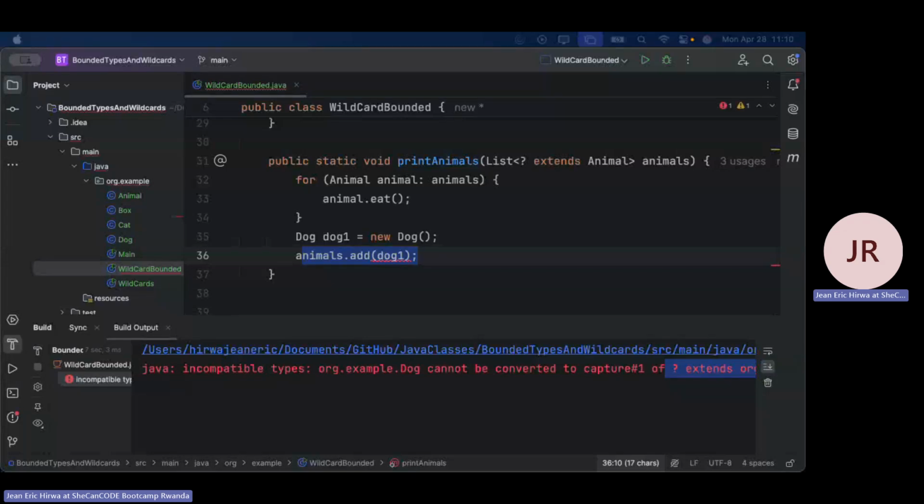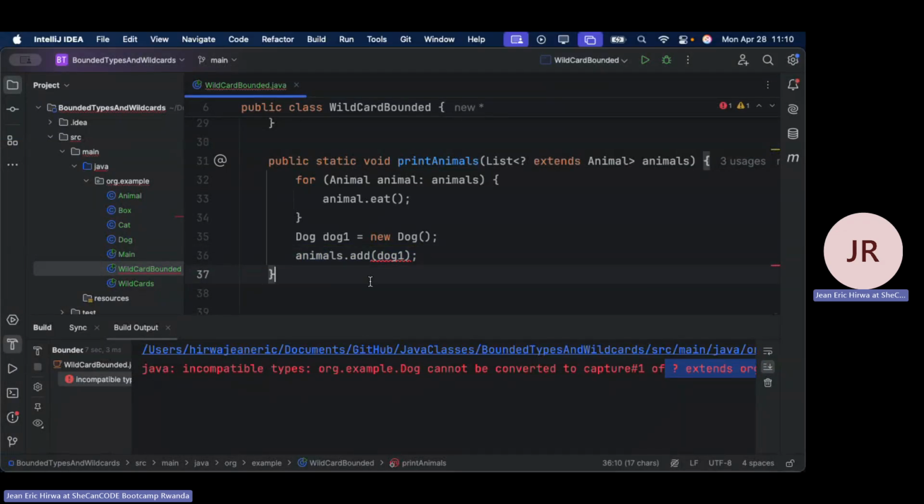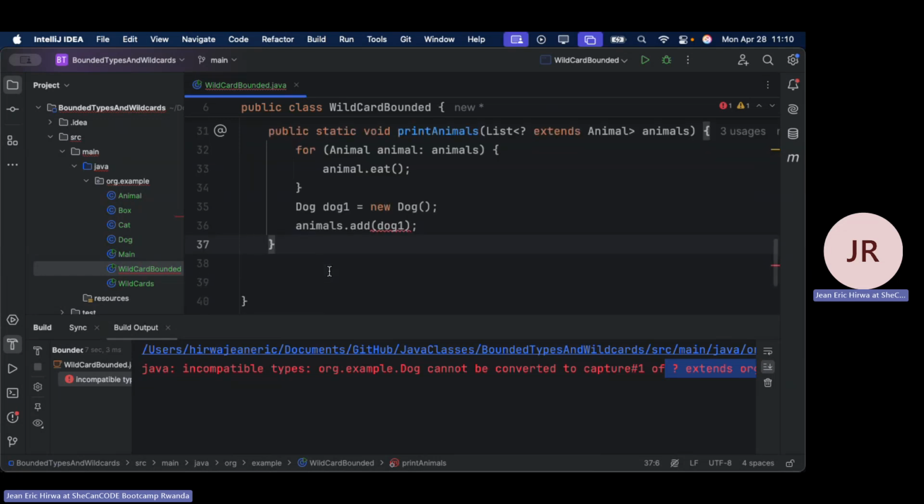Okay, so now let's look at lower bounded wildcards.